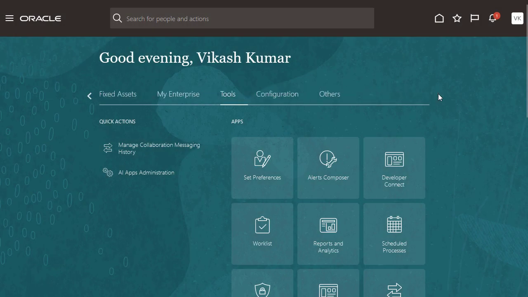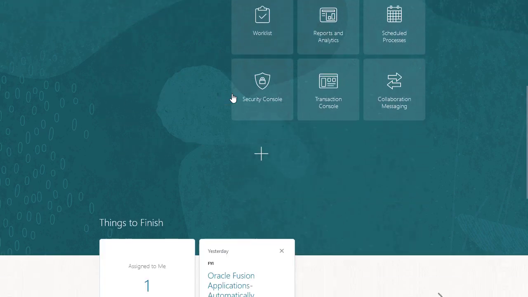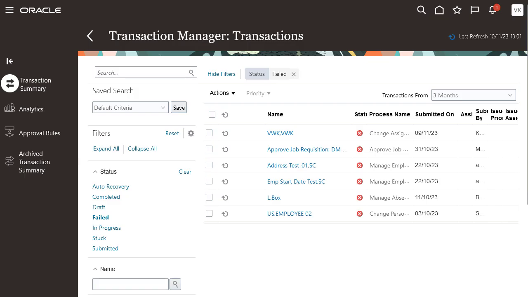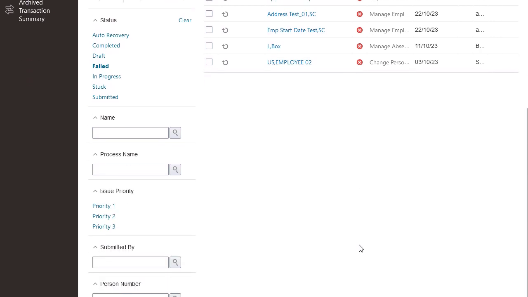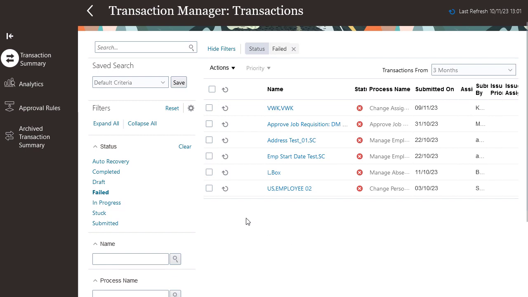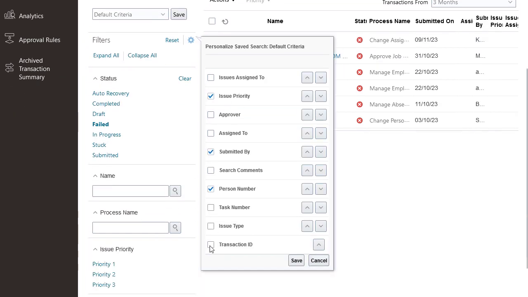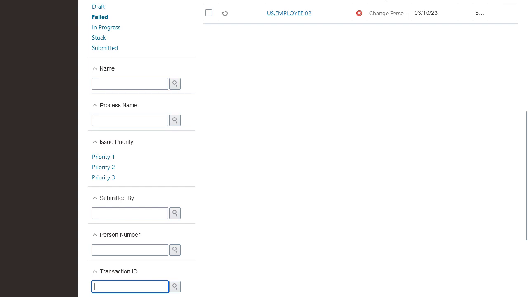Now let's navigate to the transaction console. On the Transaction Manager Transactions page, locate the Transaction ID field. Here you can see that the Transaction ID filter criteria is not available by default. To make the filter available, go to the Settings icon and select Configure for Self. Select the Transaction ID checkbox and click Save. Once the Transaction ID field is available, enter the Transaction ID that you had noted and click Search.